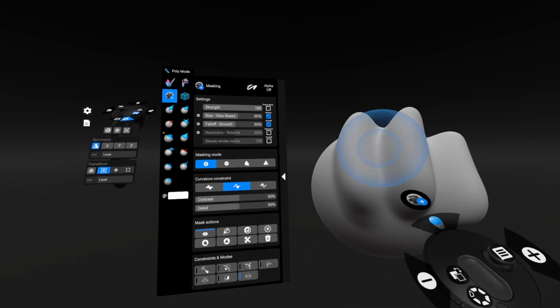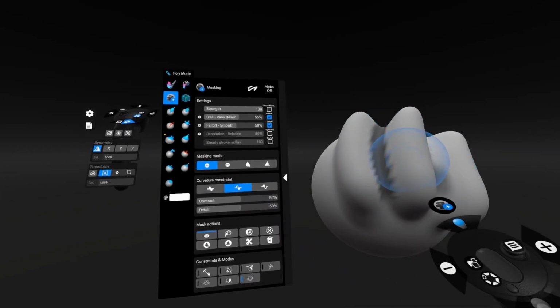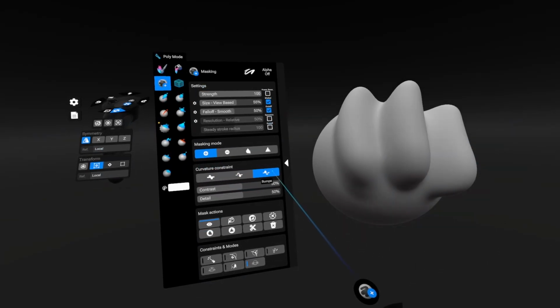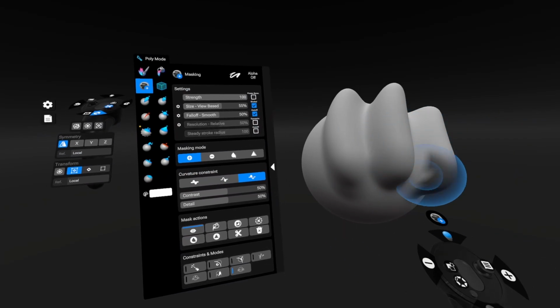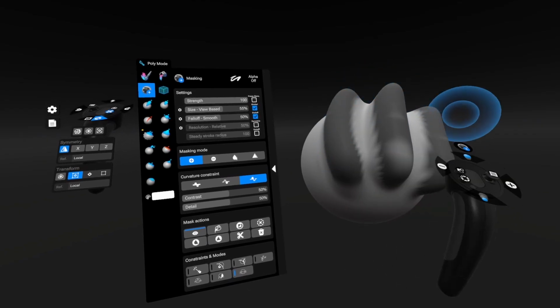The contrast and detail sliders give you control over how much or little you are able to mask the cavities and bumps. It's worth playing around with these settings as it can be very specific to the project if you choose to use these constraints.